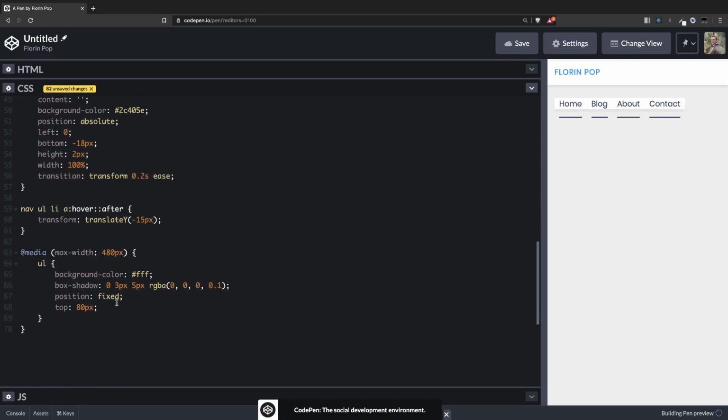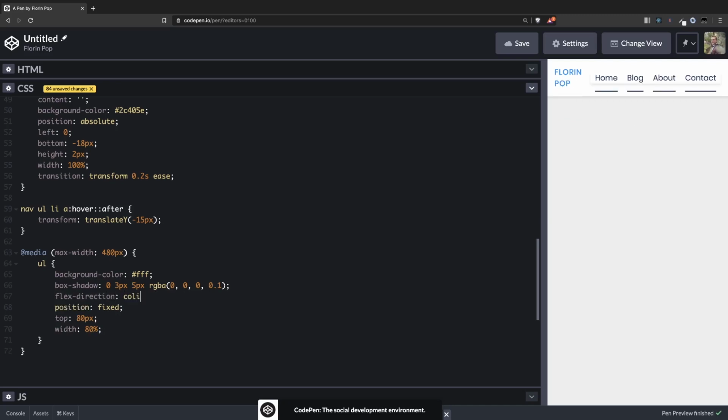Awesome. Now, its width should be something like, let's say, 80%. 80% of the parent we want this UL to be. In order to place the list items on top of each other, we want to change the flex direction. Flex direction column. So now the list items will be on top of each other.